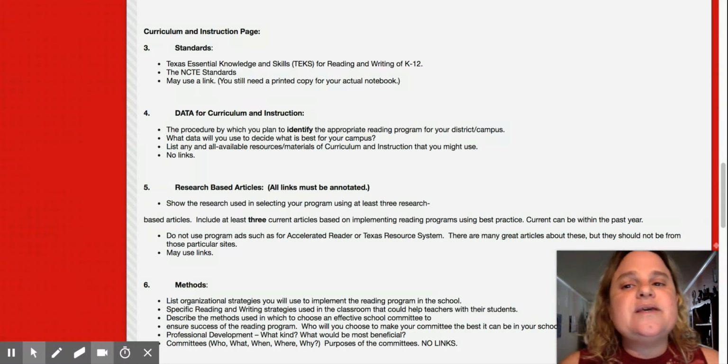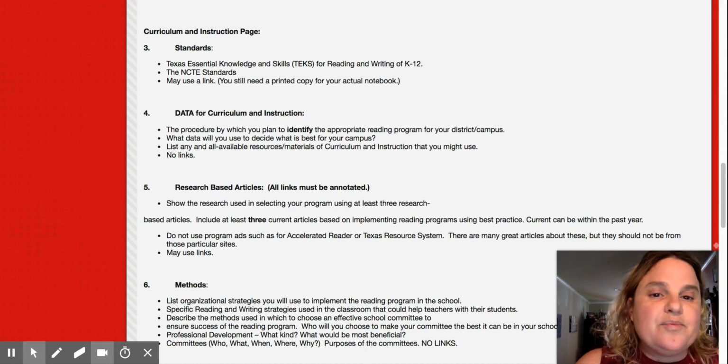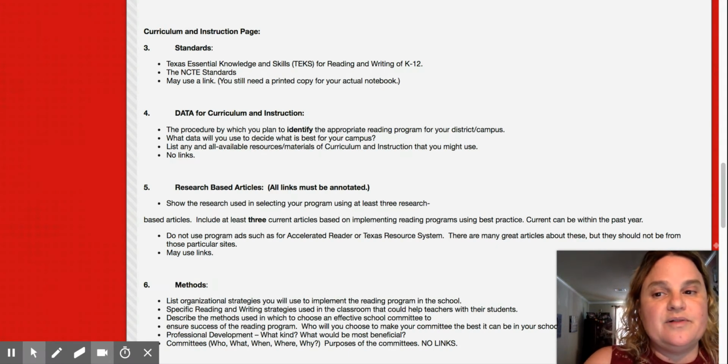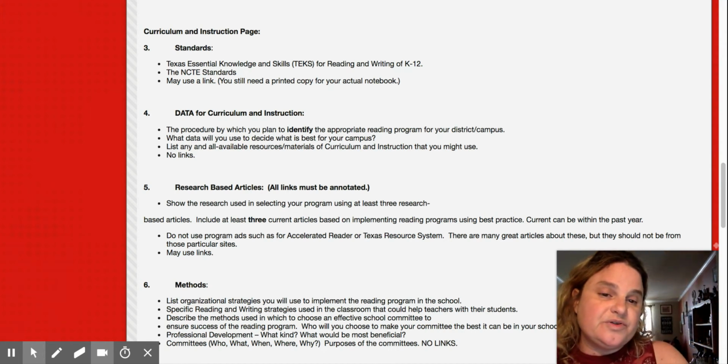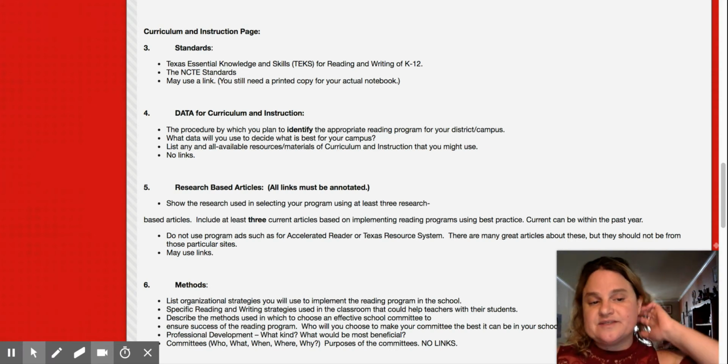The second piece, on the same page, you're going to put your data for curriculum and instruction. So this is the procedure in which you're going to identify the appropriate reading program for your district or campus. So what are the procedures that you're going to put in place or you would recommend? What data will your district be using to assist you in this process? You're going to list available resources and materials, and it really just needs to be a bulleted list.